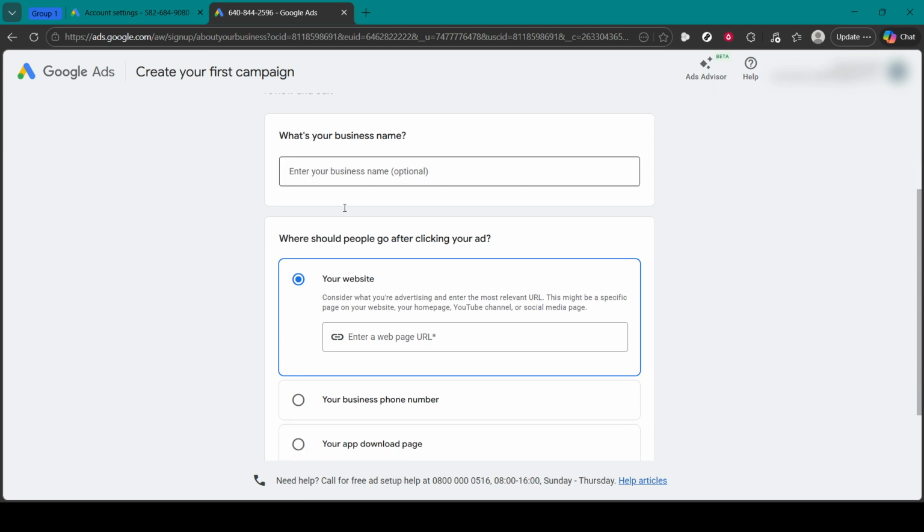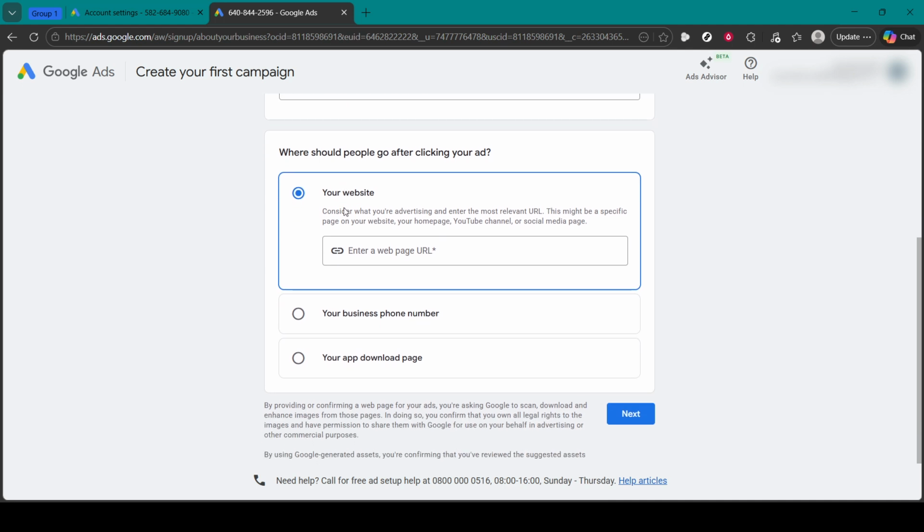With that, you've effectively corrected the country for your AdSense payments by recreating the account with the right details.